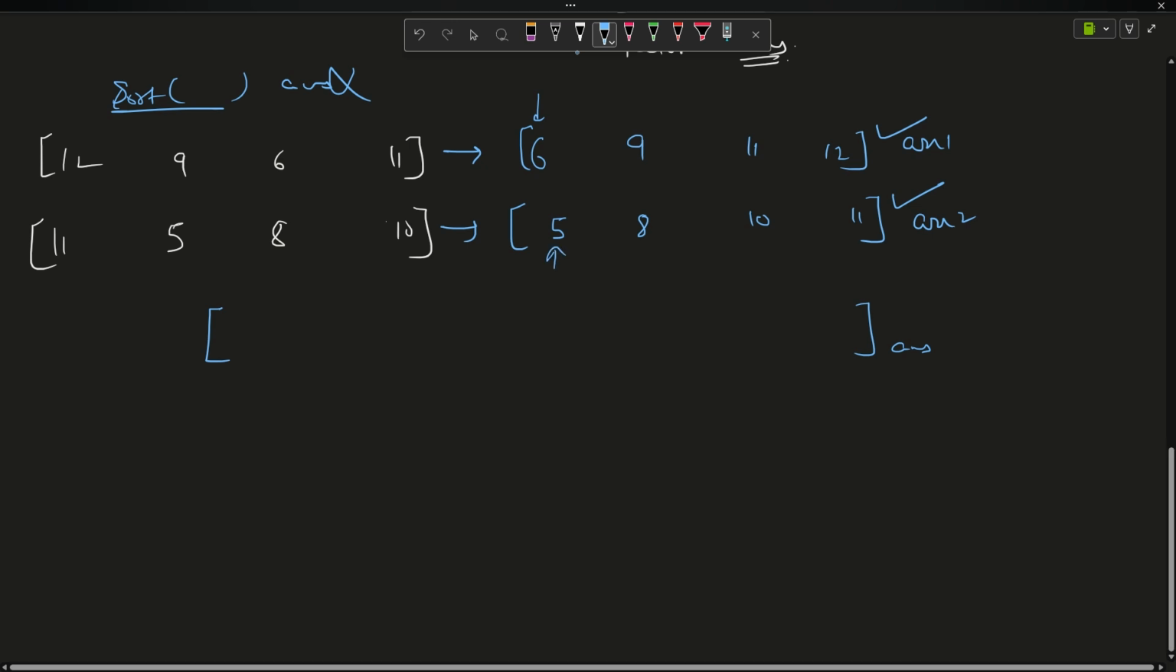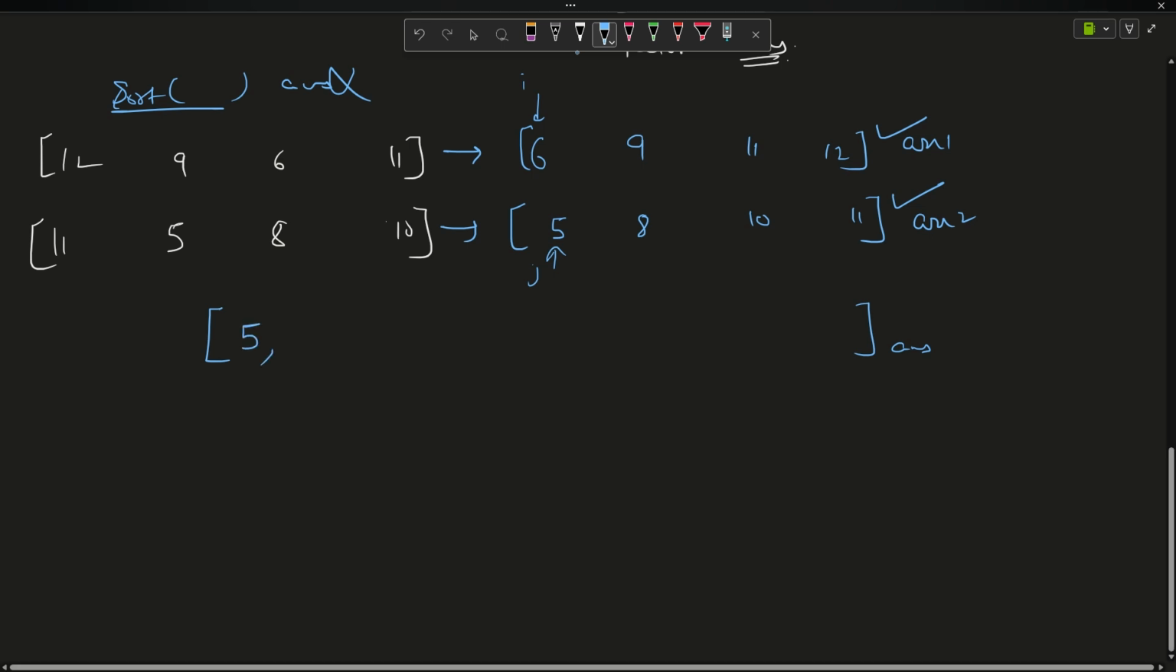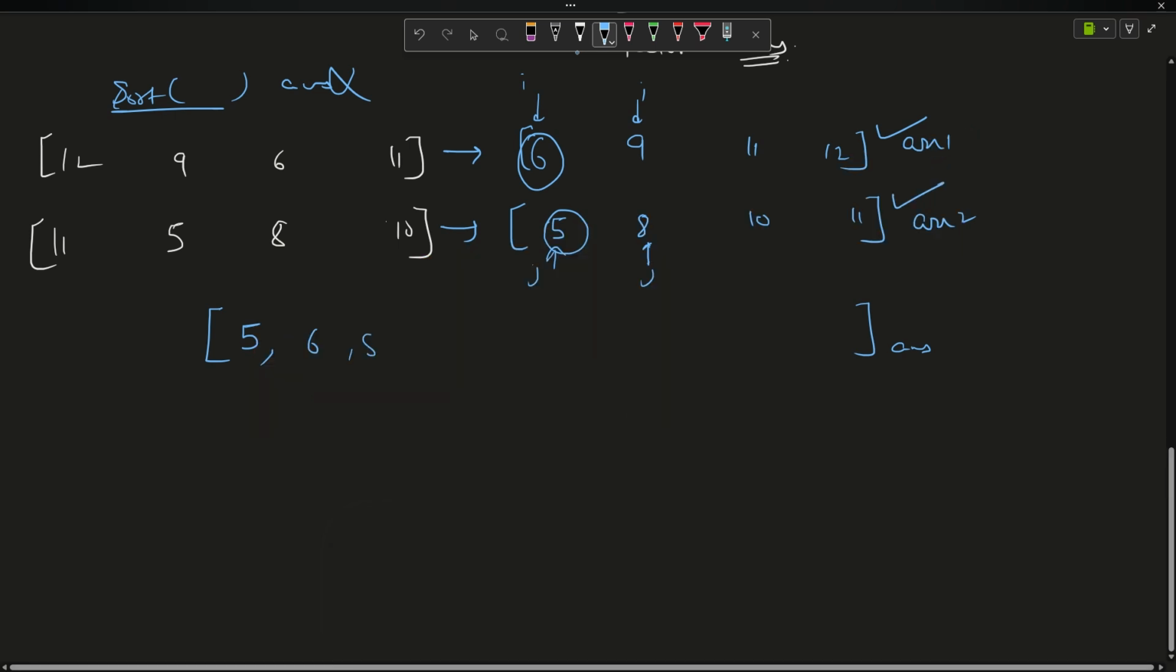I will keep two pointers here, i here and j here. While i is less than its length and j is also in bounds, what will I check? I will check if 6 is less than 5. No, 5 is less than 6, right? So pick out 5. So 5 will come here, and because I picked out 5, j will come now here. From 6 and 8, 6 is smaller, so pick out 6. Because I picked out 6, i will come here. From 9 and 8, 8 is smaller, so 8 will come here and j will come here.